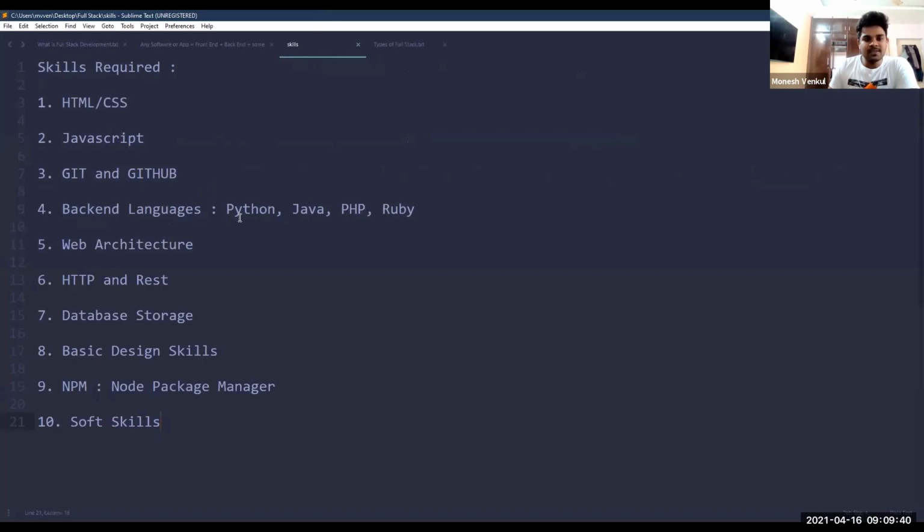And the backend languages, you can use Python, Java, PHP, Ruby, anyone. You can either use Python, you can either use Java, you can either use PHP. There is no need for you to learn all four. Some people start learning Java and immediately after a few weeks they turn to Python, and after a few weeks they turn to JavaScript. They keep on changing. Actually, after a few months, you will not be a master in anything. Instead of having basic knowledge in 5 programming languages, master any 1 programming language. That is enough.